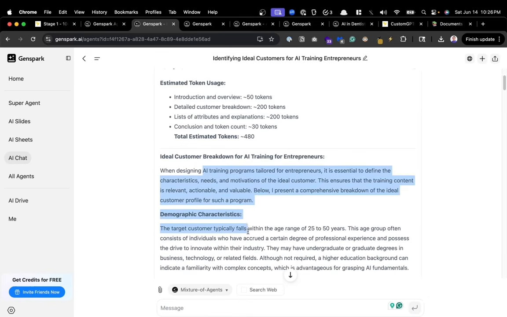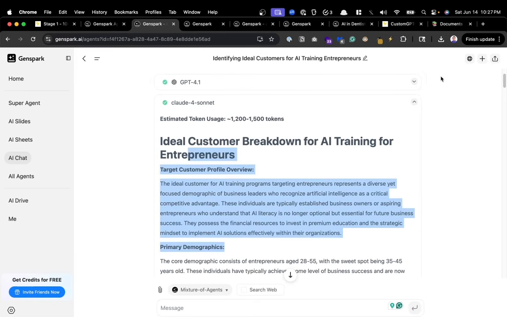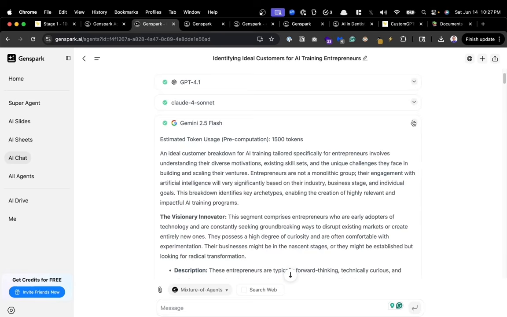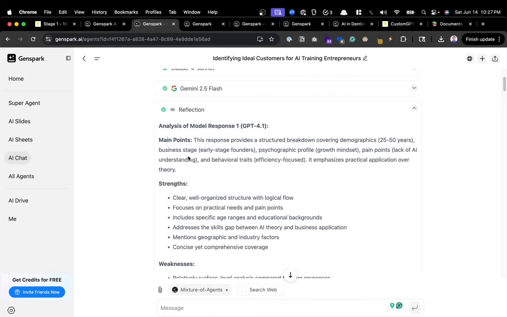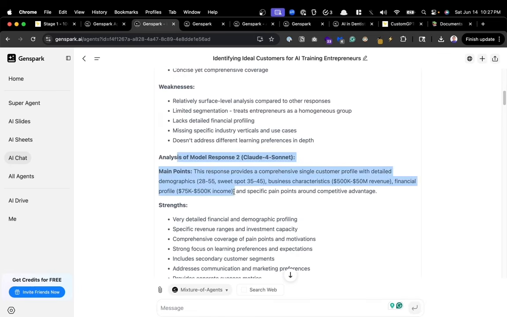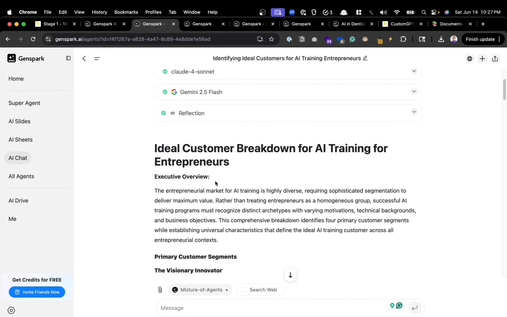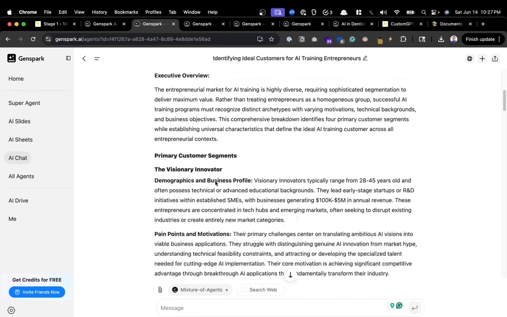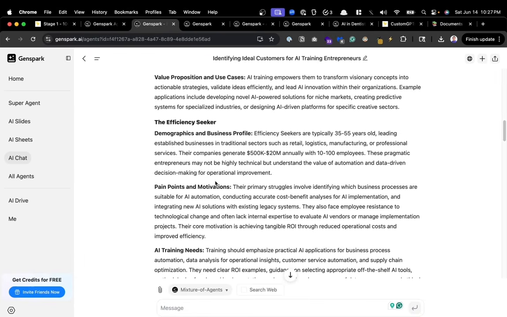Here it answered the question from ChatGPT, then it took the same information and gave it to Claude, and then repeated that for Gemini, and then it reflected. It basically took the analysis of everything and said analysis of this one, then analysis of Claude. So it's actually comparing the models. Finally, after it does all that research, it's going to synthesize all of that information into one comprehensive report. Genspark doesn't do anything half-ass.